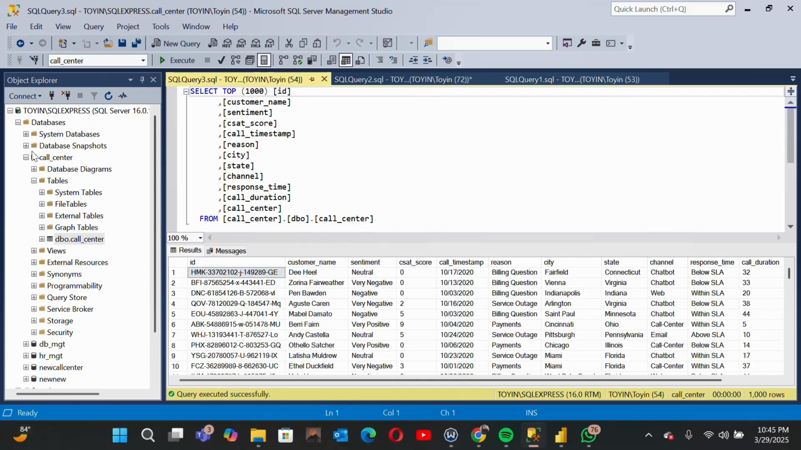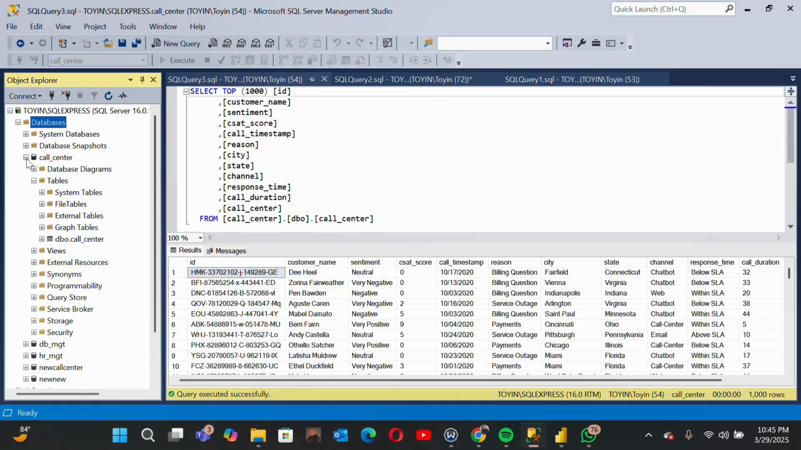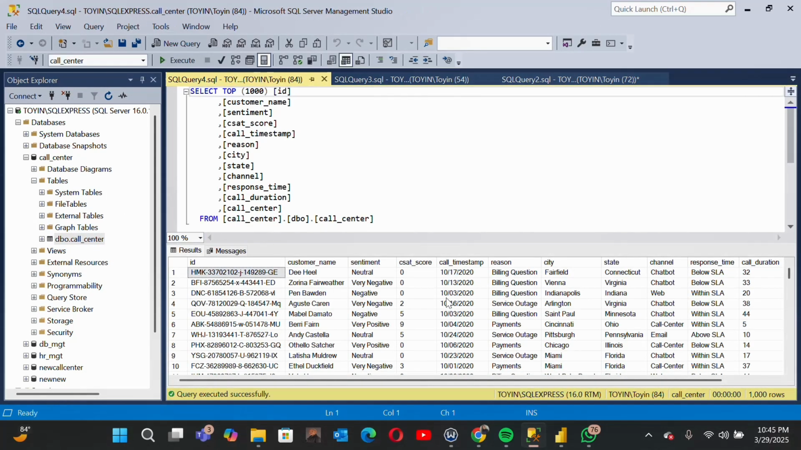Now I have my data sets. You can see that I have my database, and the data set that we're going to be working on is the call center data. This is the database, and if I expand this, I'm going to see the table, and this is my data. To show this data, what I did was to just right click on my table, then select top 1000. So I'm able to see the top 1000 data in my table.